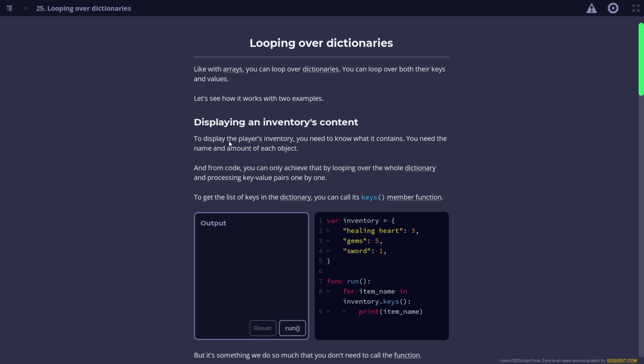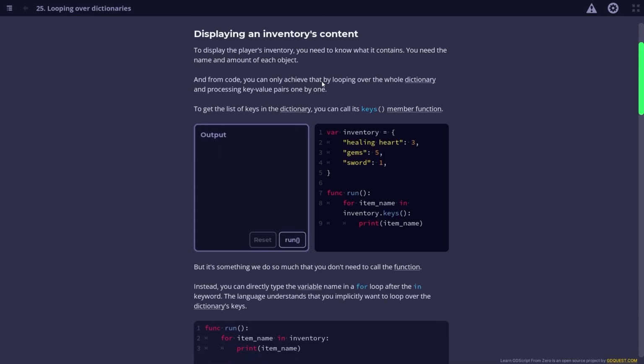To display the player's inventory, we're going to need to know what it contains. We need the name and amount of each object. True. So like this right here. And from code, we can only achieve that by looping over the whole dictionary and processing key value pairs one by one. Okay. So to get the list of keys in the dictionary, we can call its keys member function.